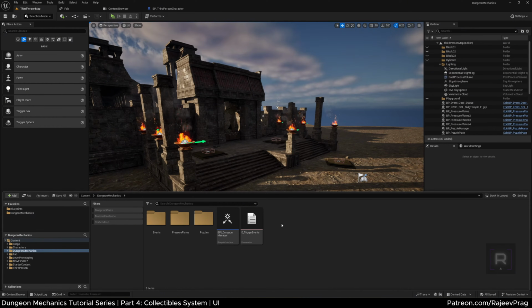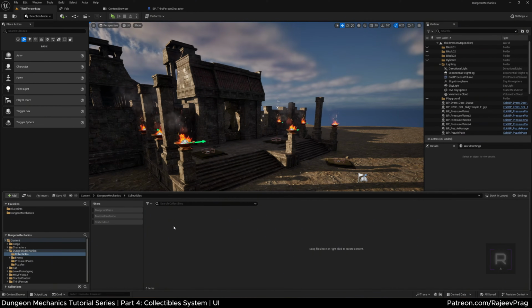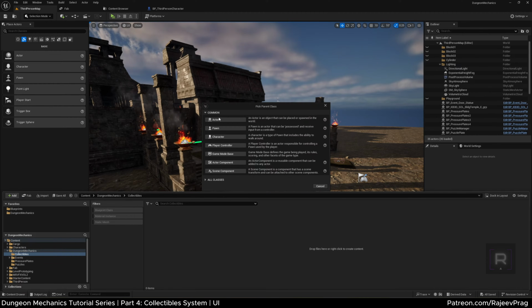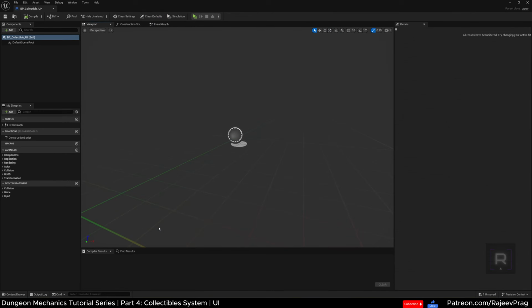To get started, let's create a new folder and name it Collectibles. Inside of this folder, first thing that we're going to create is a blueprint class of type actor. Now this blueprint is going to hold the actual collectible. When we pick it up, this is what we're going to use to create the UI. So we're going to call it collectible underscore UI. This is what we're going to use to create our render target.